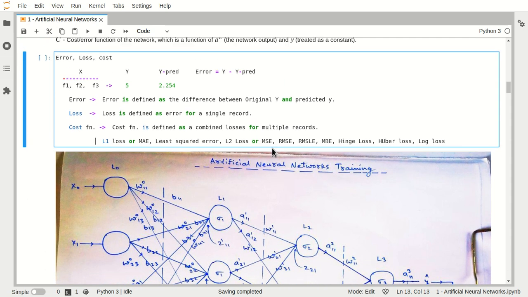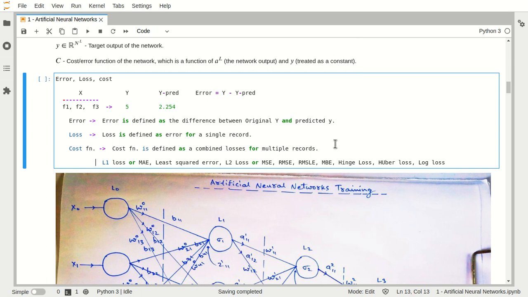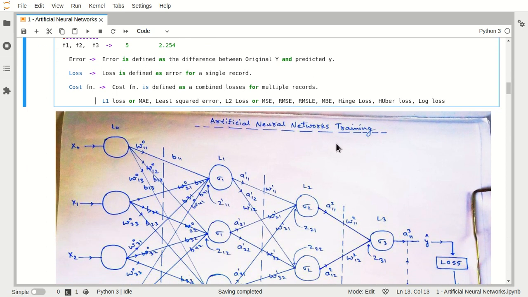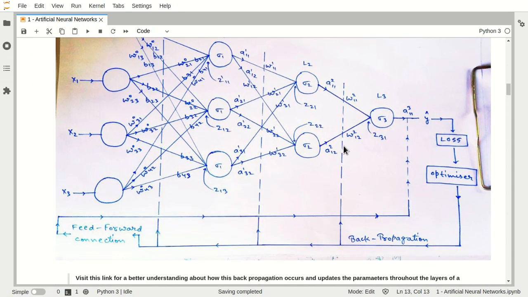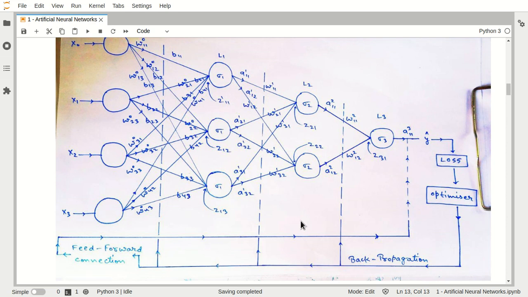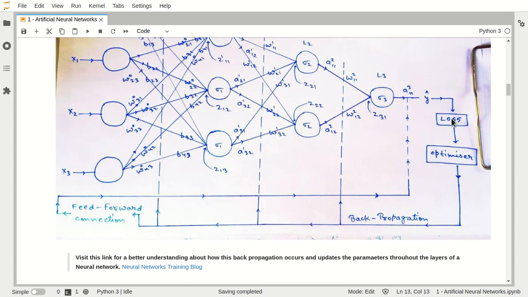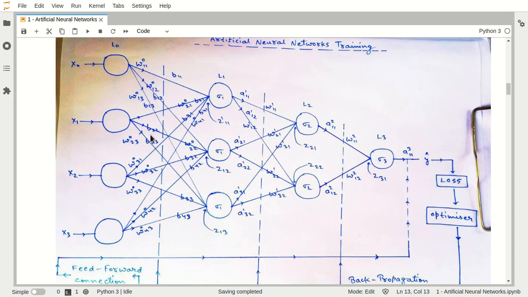We will come upon this particular topic after some time, but first of all we will try to understand how this thing is going to happen. So see, as I am saying, this particular loss will depend upon our weights and biases, so this loss will depend upon your weights as well as your bias.